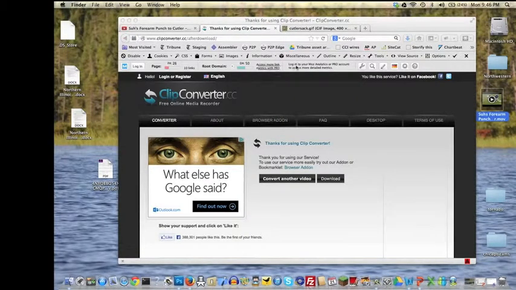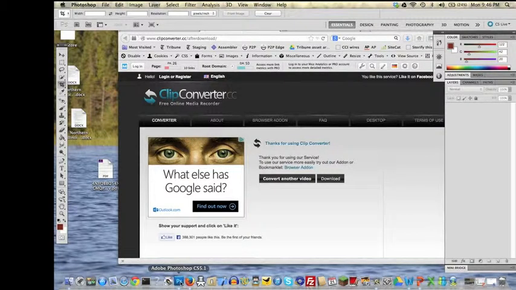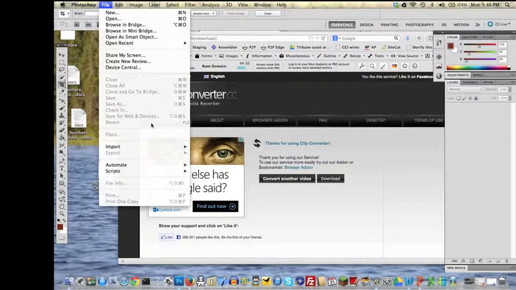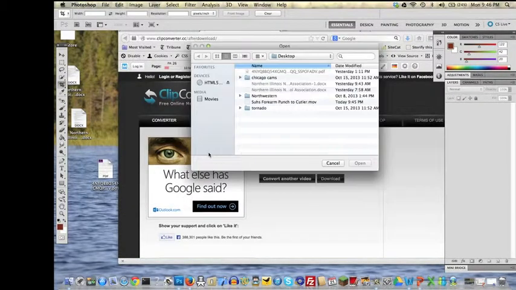Close out of this. Okay, so now that we've grabbed the piece we want, we're going to import this into, I'm going to use CS5. Now if you're using CS5 like I am, you're going to have to enable the 32-bit version. CS6 will work seamlessly, and you're going to import video frames to layers. And there's the file on the desktop.